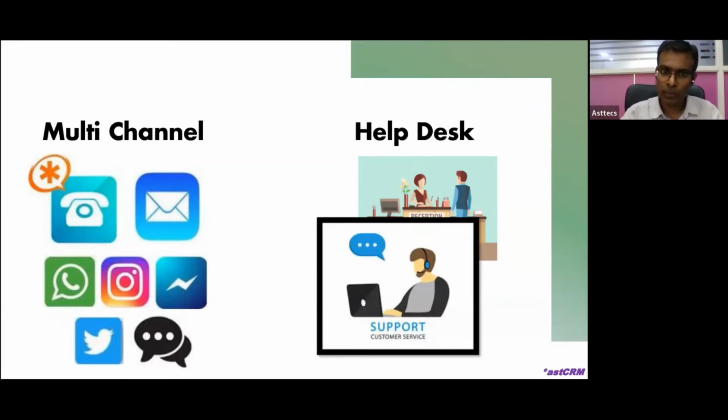Point two is along the same line: if you are planning to increase your customer base to that level, and every organization has this growth plan. If you're planning soon to handle a huge customer base, and you should be growing in that manner, obviously you need a multi-channel help desk where you should be ready to offer help to your customers.